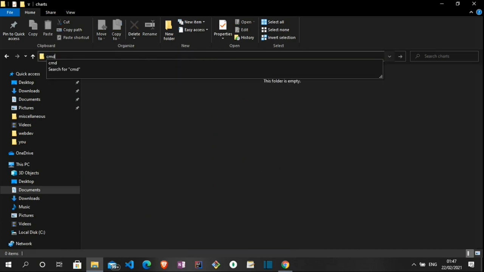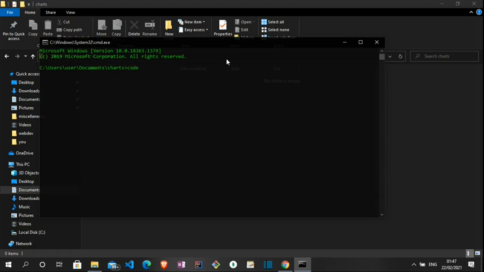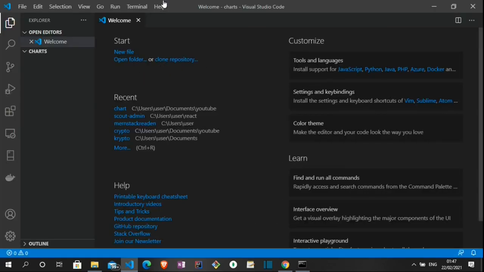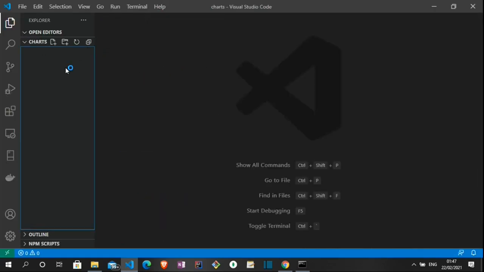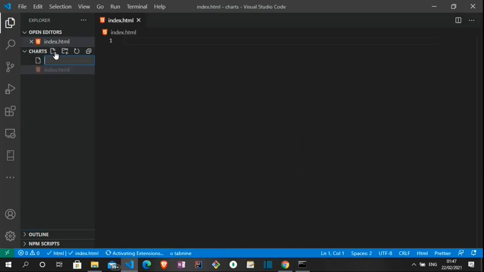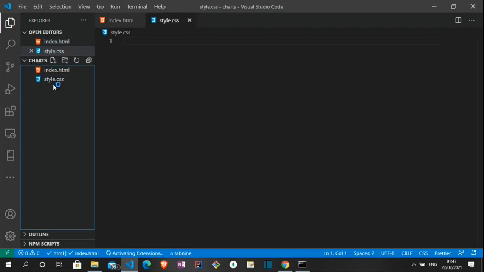So let me navigate and open this folder in VS Code, Visual Studio Code. We'll be needing 3 files: HTML, CSS, and a JavaScript file. So the first one is index.html, second is styles.css, and then lastly we have app.js.